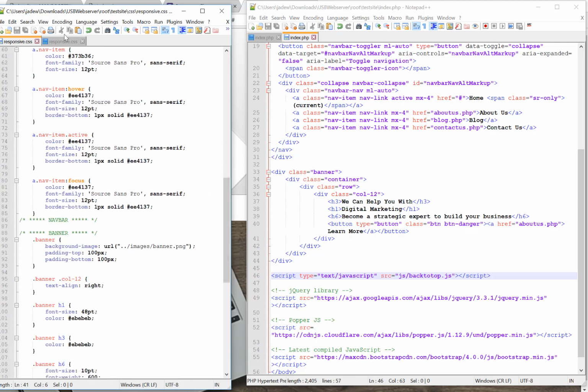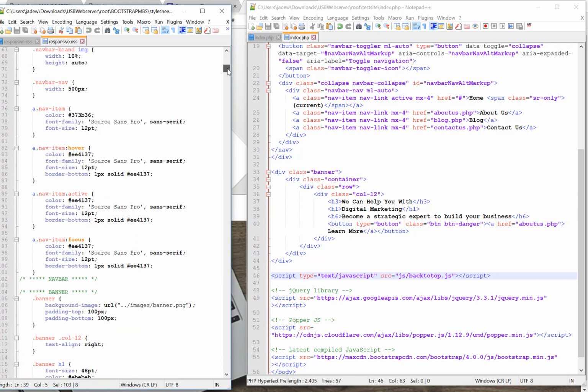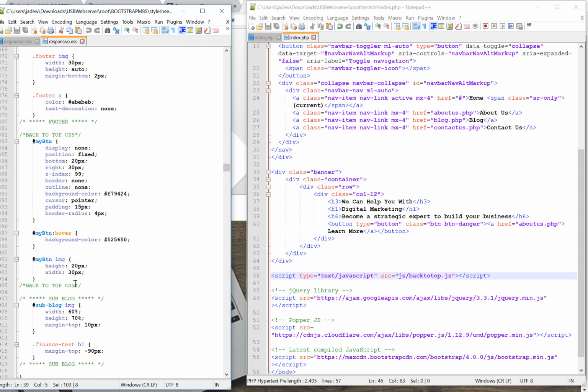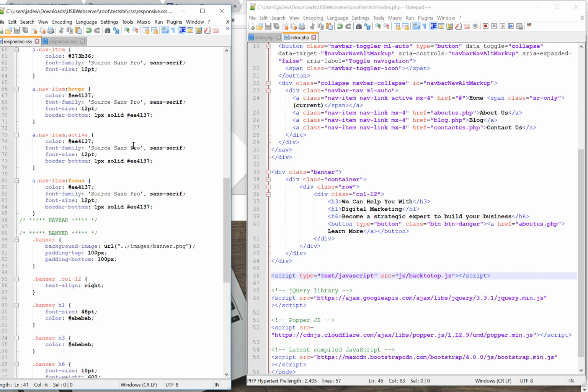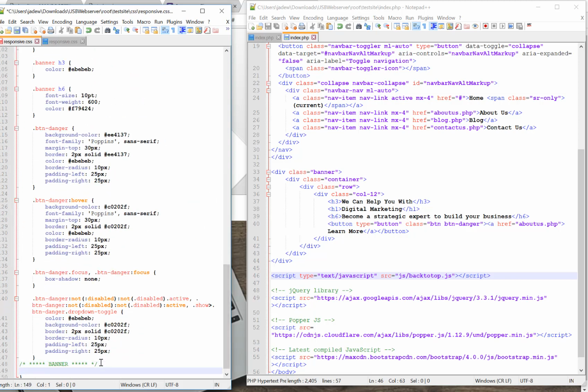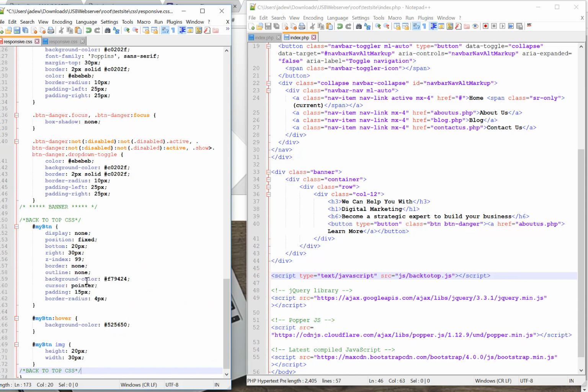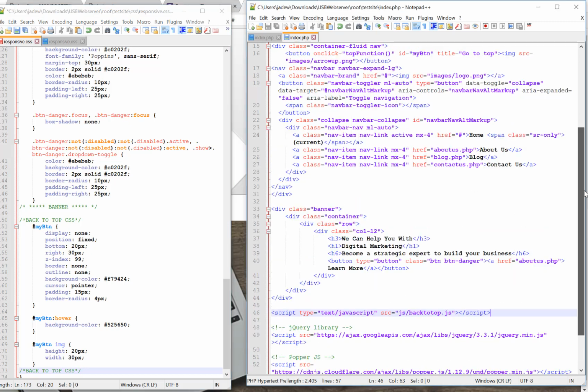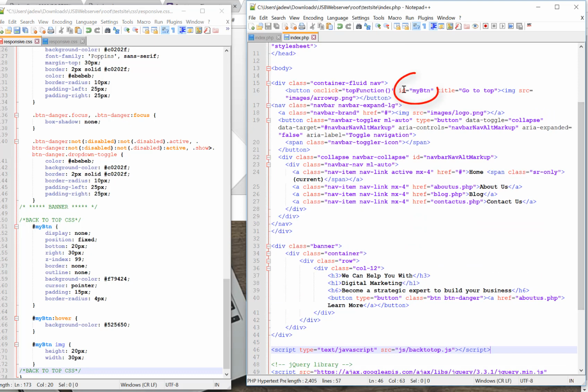I think it's at the bottom. Yeah, there it is. So back to top CSS. I'll just explain this briefly as well, and then I'm going to test it out in the website. So the My Button is the button ID, which you have here, the ID My Button. So basically the display none just means that the default is that it won't be displayed until the JavaScript code runs and the screen has moved past 20 pixels down the document.